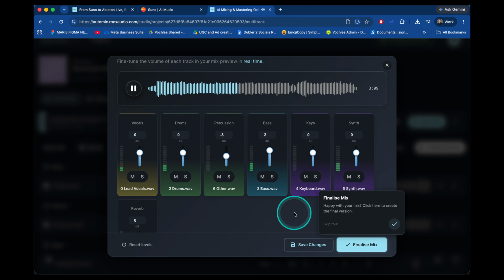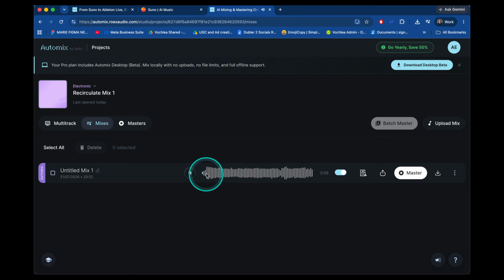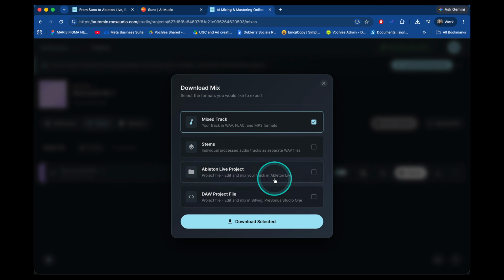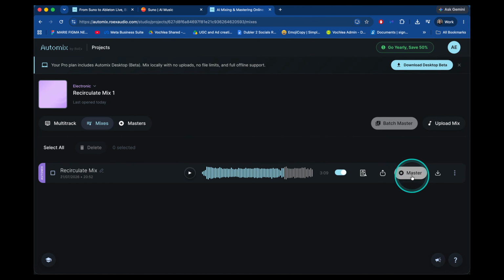Now when we click Finalize Mix, the mix will appear in the Mixes window. The download button is where you can select Ableton Live project or DAW project file if you're using Bitwig or Fender Studio One. If you wanted to, you could also directly master your track by hitting the master button here. We'll check that out later on.